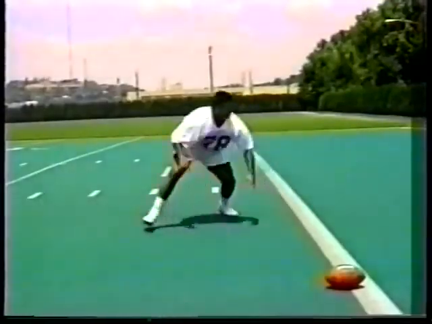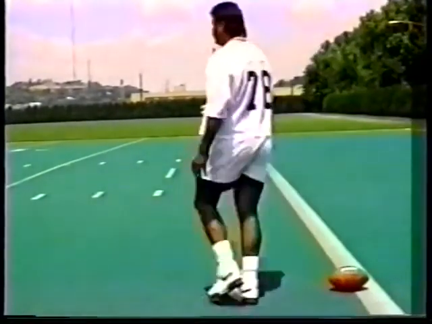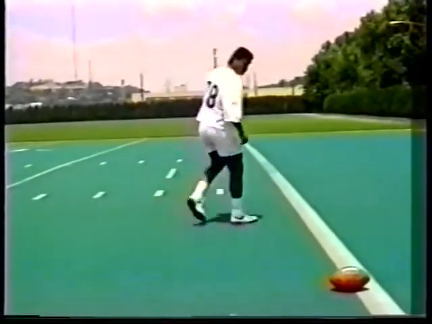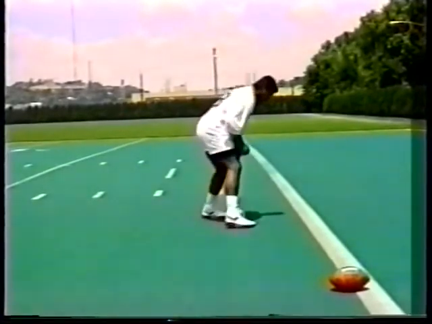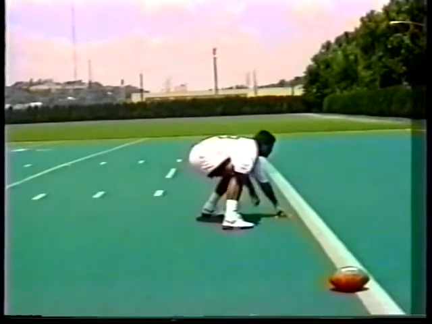Now, oh, beautiful. What a clinic. Now we'll go a little quicker, right? Now we're doing the same thing, right? Okay, here we go. On hut. Set, hut.